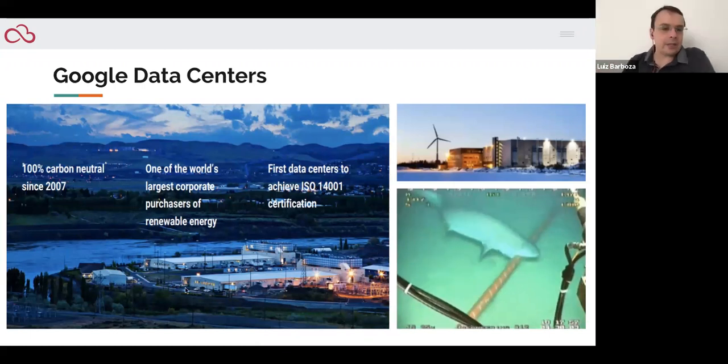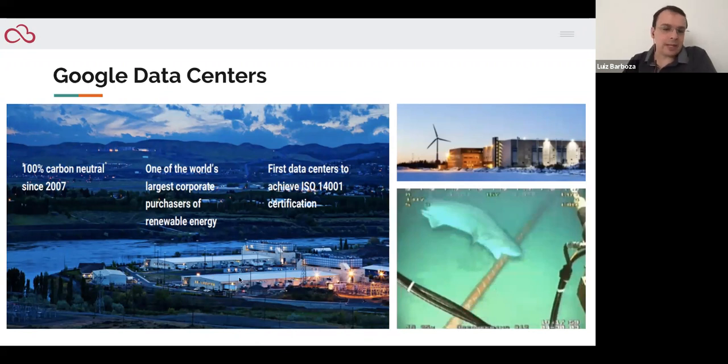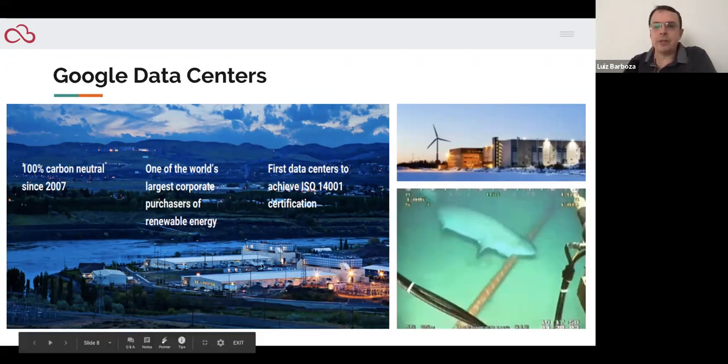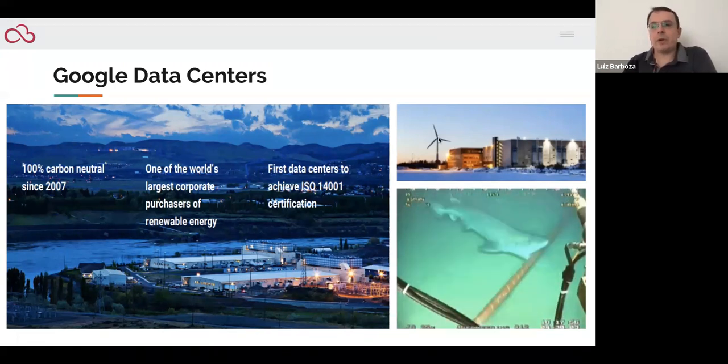And here you can see an example of an availability zone. In this case, they have 2 data center buildings. Since 2007, they have been carbon free. All the energy is produced in an environmentally friendly way.